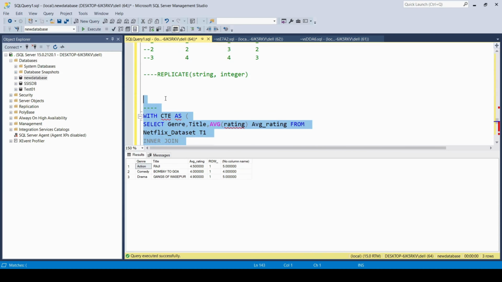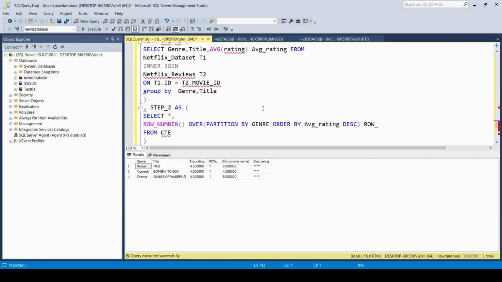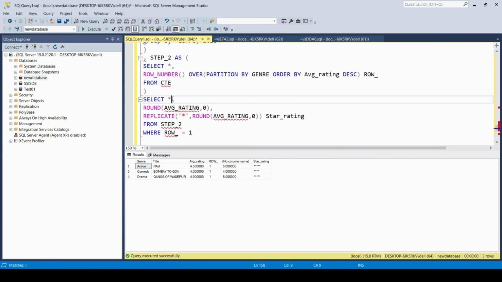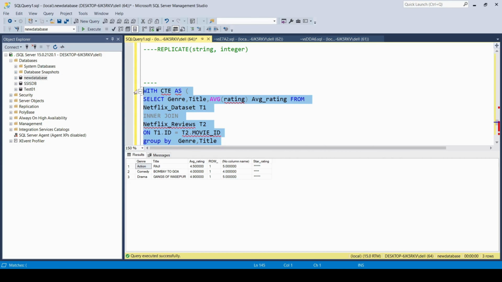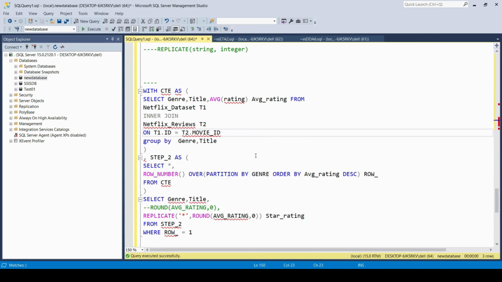Now I'll execute this. As you can see, we're having stars. Oh wow, that looks great. And in output, what we want is only genre and title. Perfect. We don't want this, so I'm just commenting this out and using a comma here. Perfect. So we are having genre, title, and the rating. So this is how we have solved this problem.